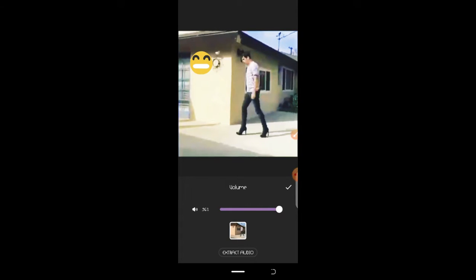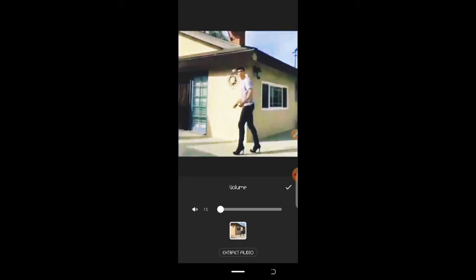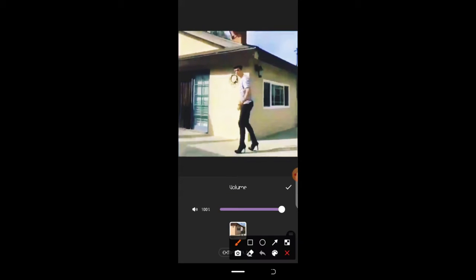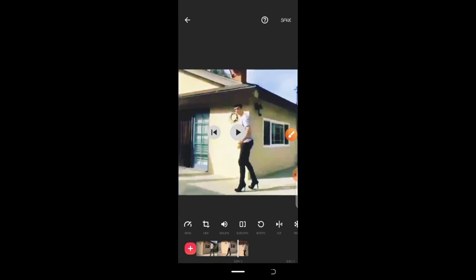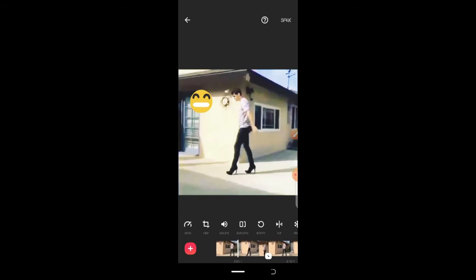Then the volume of your video, you can decide to reduce the volume, which means this video will be soundless. You can decide to increase it, and you can also extract this audio that's from here. You can extract the audio. So the next one is duplicate. I can decide to duplicate this. That's this frame. I'll duplicate it again and again. So that's what duplicate does in essence.